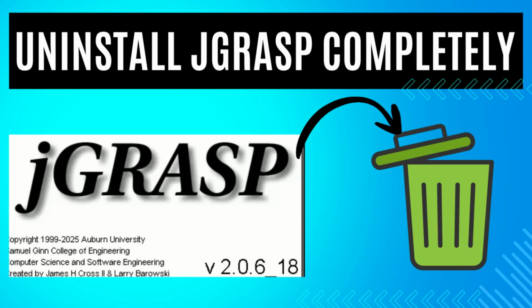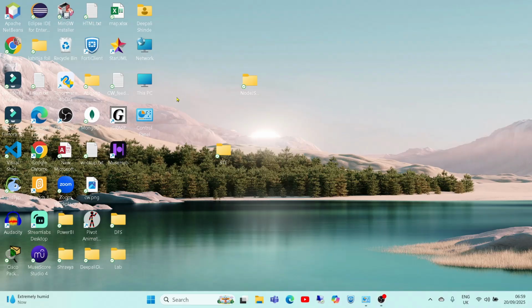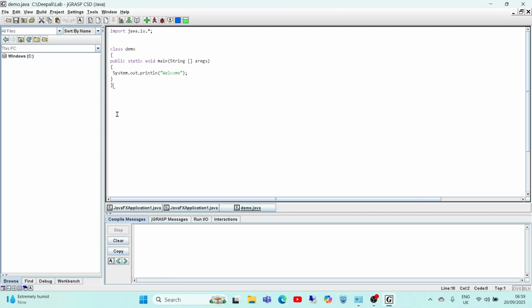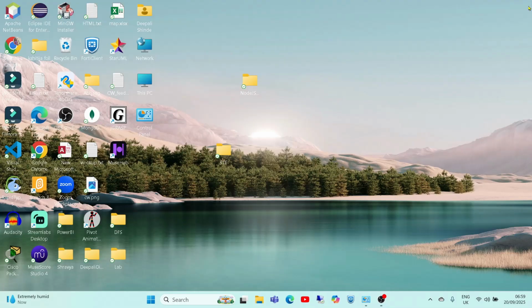In today's video, we are going to see how to uninstall jGRASP from the Windows operating system. Now friends, you can see here the icon for jGRASP. Here I have installed jGRASP and now I want to uninstall it. So for that purpose, I will tell the steps.